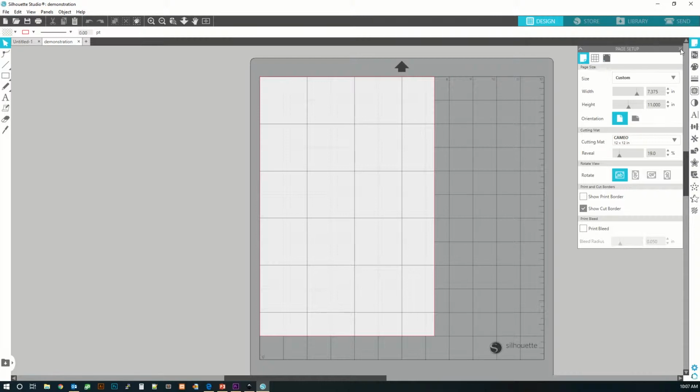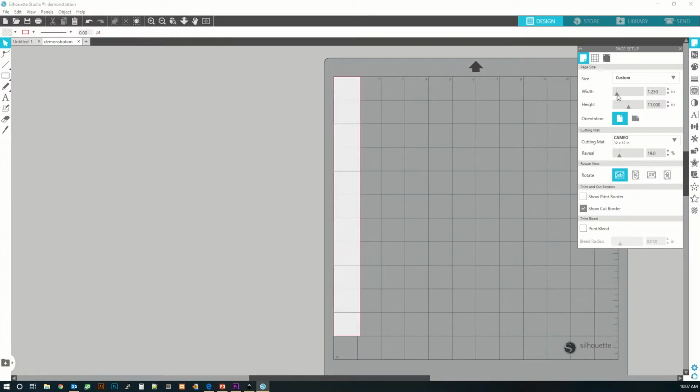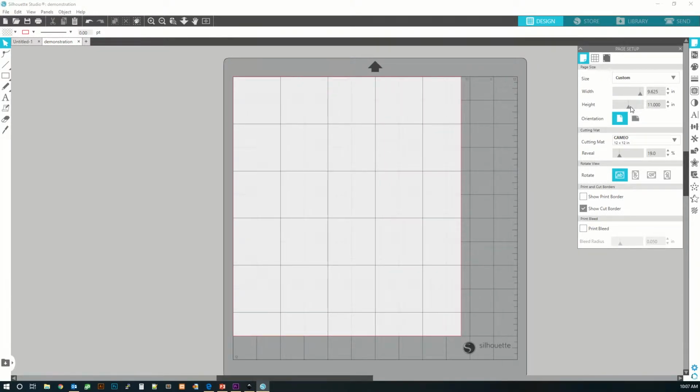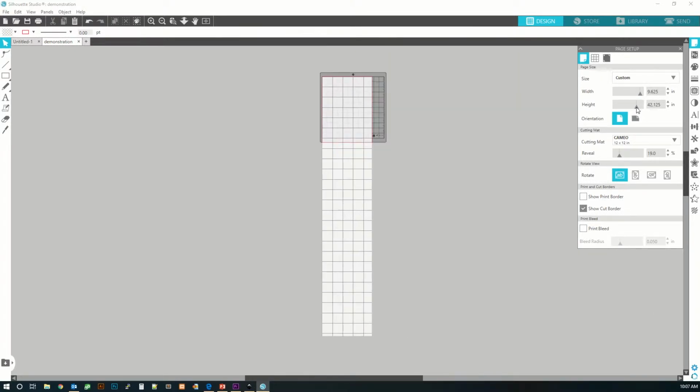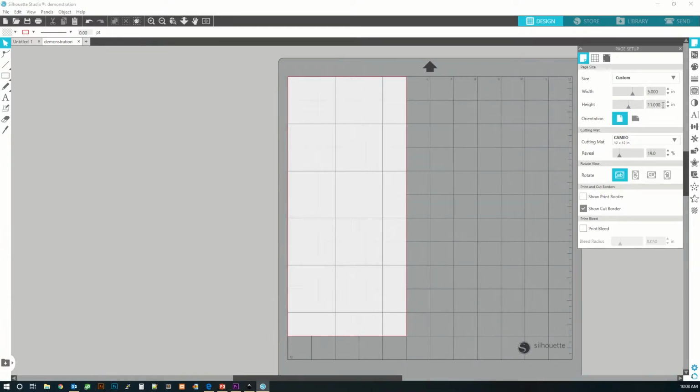The first thing we need to do is set up our page. Under the Page Setup icon, you can create a custom size or a pre-loaded size of the material you're going to be cutting. If you want to create a custom size, you can simply slide the scale bars left and right to choose the dimensions of the material you're going to be cutting. Or you can type in an exact dimension in the text box.